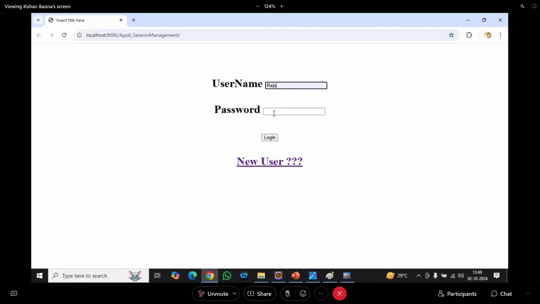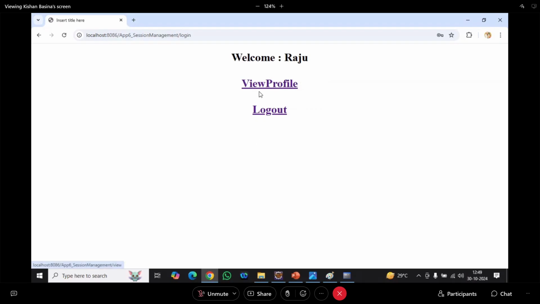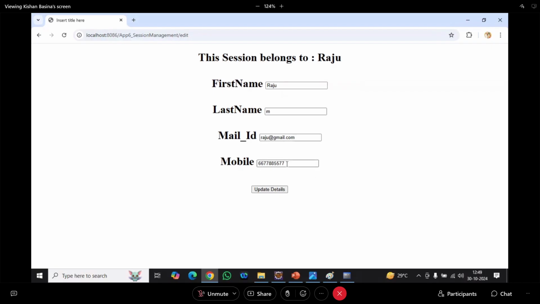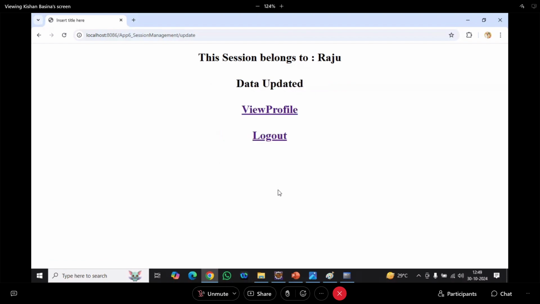Username Raju, R123, login, view profile, edit details. And if you observe previously 77, right? It got updated. Okay, let me just try to go like double one, update details.